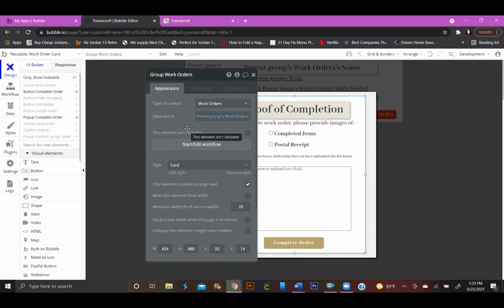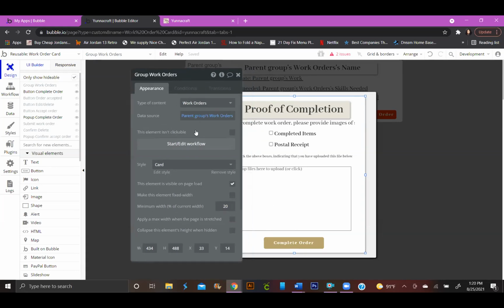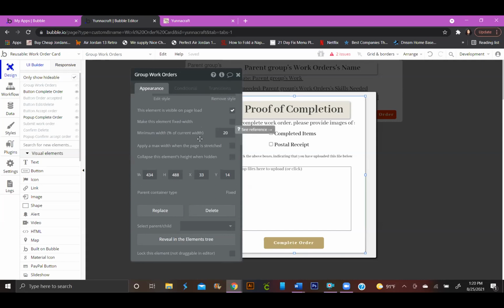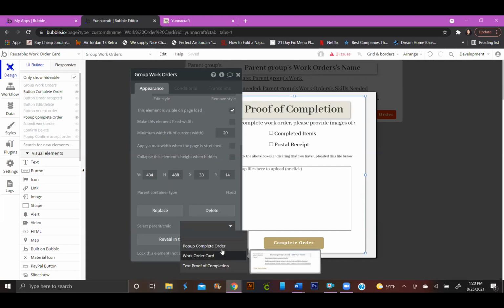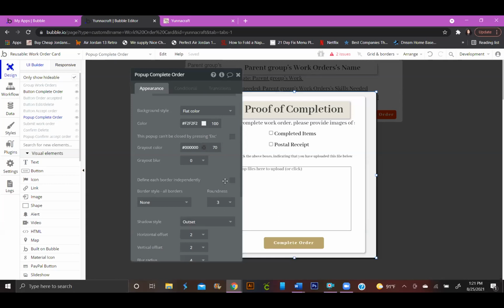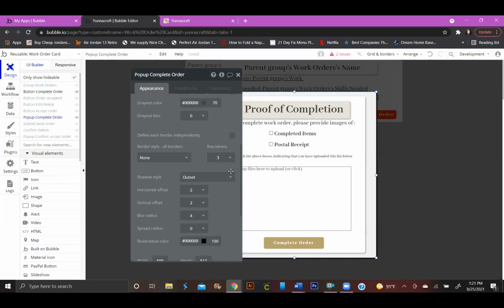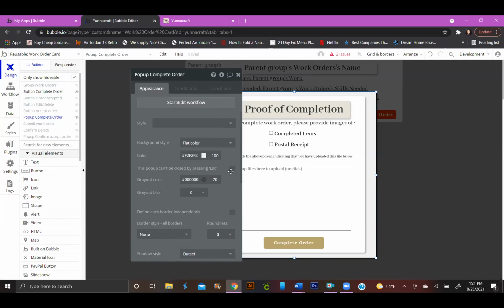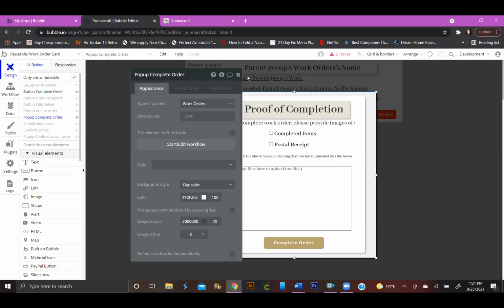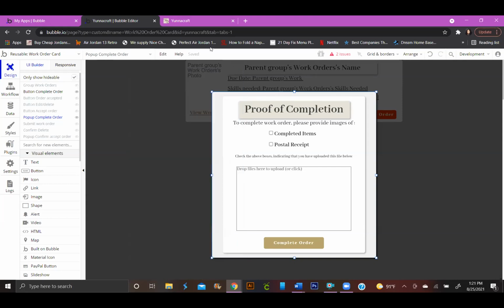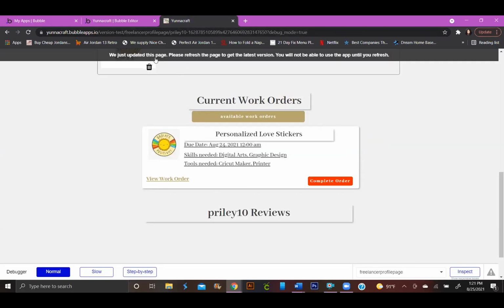Okay. And now if you scroll down and select the first parent, where it says select parent child. Yep, you're almost there. Drop down. Yep, there you go. So pop up complete order, just click on that and we'll just double check. And yes, we know that the pop-up is going to get that data when we display it before we show it. So that should be good. Okay, now it should work.